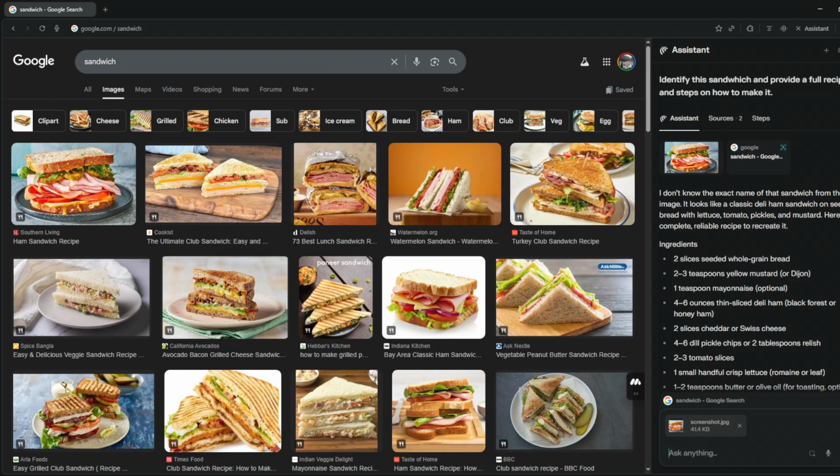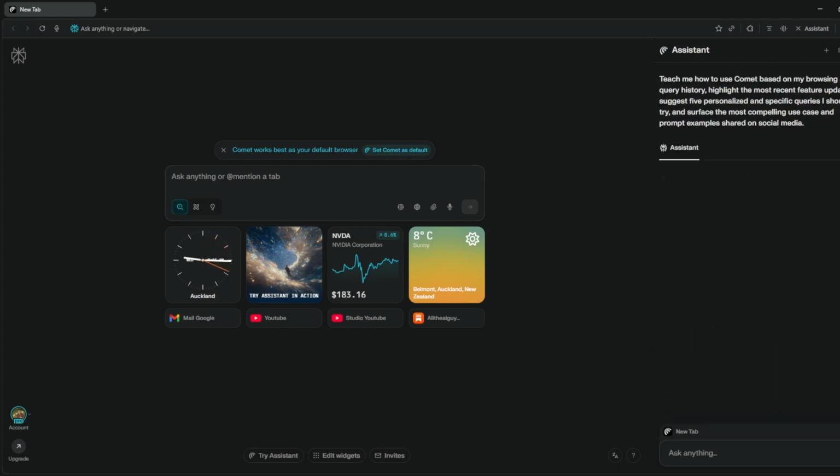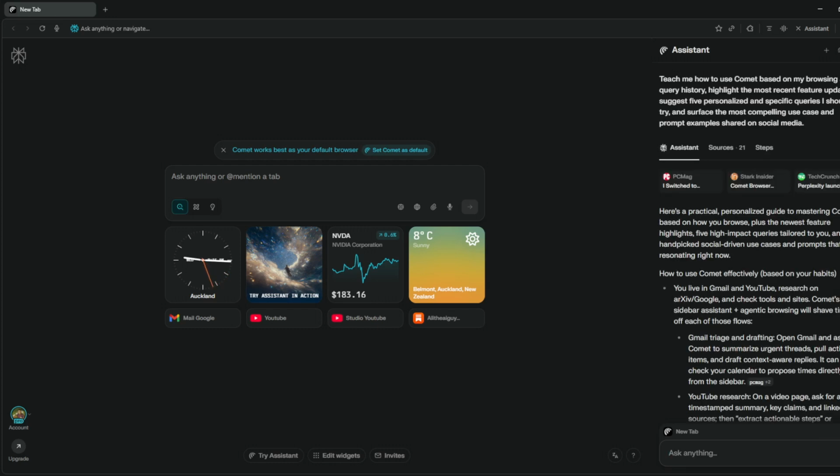This is similar to how Google Lens works, but it's nice to be adopted within the browser itself. There's also the slash feature, which gives you a couple of templated prompts that you can use. And I specifically love the Teach Me Comet one, as it analyzes your historical behavior engagement with Perplexity and customizes a personal guide for you to get the most out of the browser. That level of detail is just something that not everybody even thinks about or even considers, and I just love that Anthropic have done this.